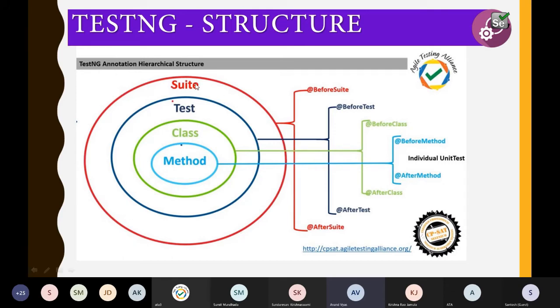Now, if we want to carry out some activities which we think is a kind of setup before executing my entire suite, then I may use this annotation, that is @BeforeSuite. These annotations, wherever I have mentioned in front of any method, would be executing before execution of anything in that particular suite. That is the topmost hierarchical structure. And similarly, at the end of execution of everything in my suite, I want to perform some cleanup activities. I may use this @AfterSuite.